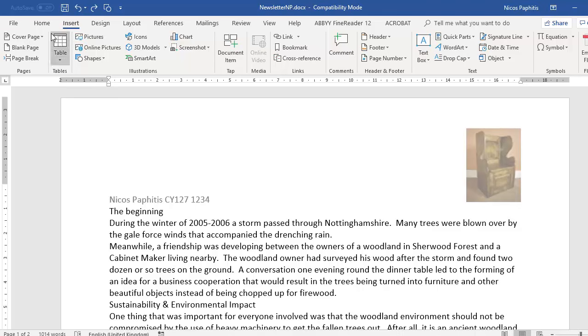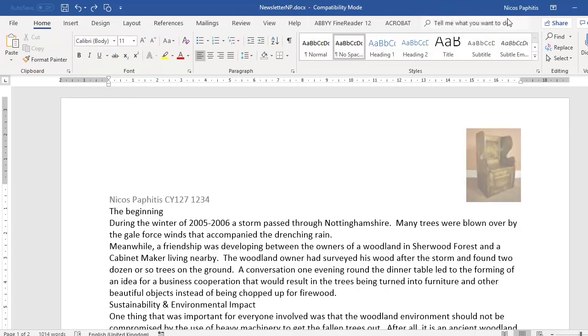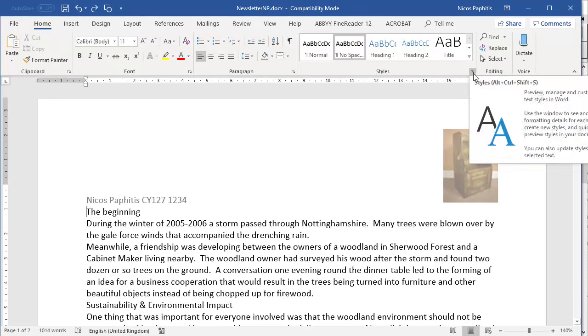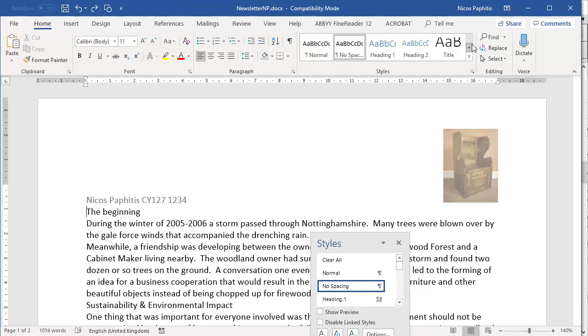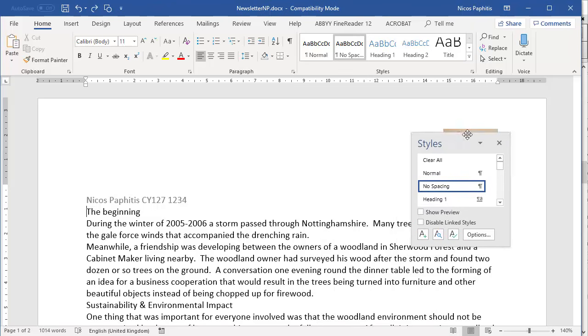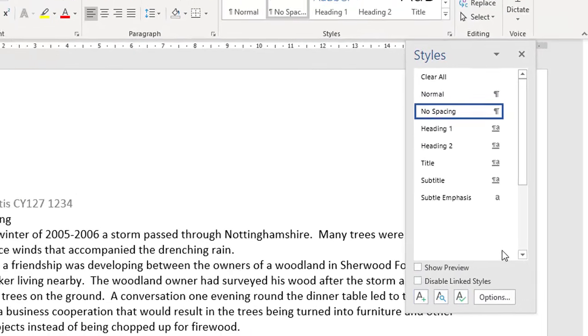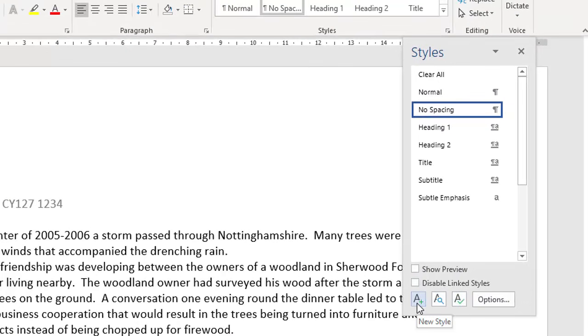So I need to go to home. Let's just restore this now. There we go. So I'm going to go to home, and here are my styles. I'm going to click on this little icon here. Oops, that's dropped it all the way down there. Let me bring this up. That should actually drop there. And I'm going to add a new style. Now, your Microsoft Word might look a little bit different to mine, but basically everything should be in the same place. So, new style.